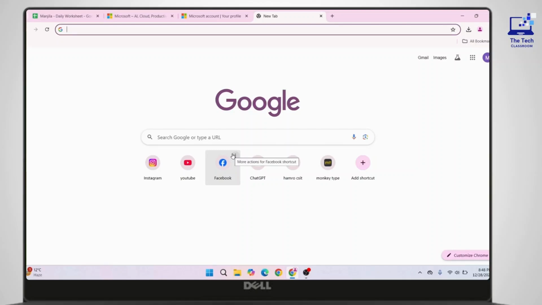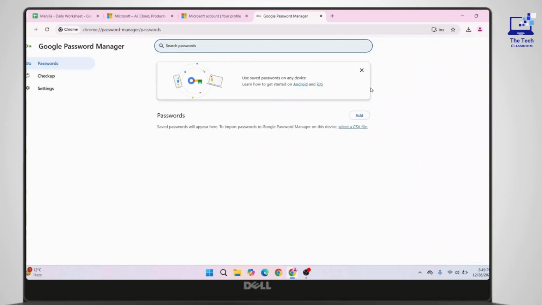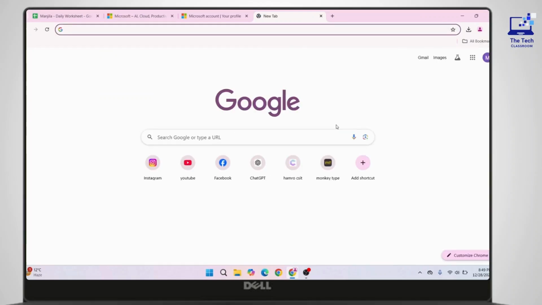Next, you can check if your browser has saved your login details. Open up your browser and then go to passwords or autofill. For that, click on the three dots at the top right. And here you can click on passwords and autofill. Here you can go to the Google Password Manager. And if you have added your Microsoft account, you can search for Microsoft to locate your saved account from this page. So that was the way to find your Microsoft account.